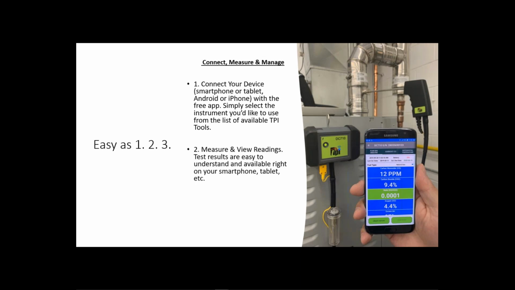You're going to be able to measure and view the readings. Test results are easy to understand, which they are. They're also nice big lettering, so when you get old like me and your eyes don't focus so well, not a problem. It's on your phone. You're able to see those numbers clearly.